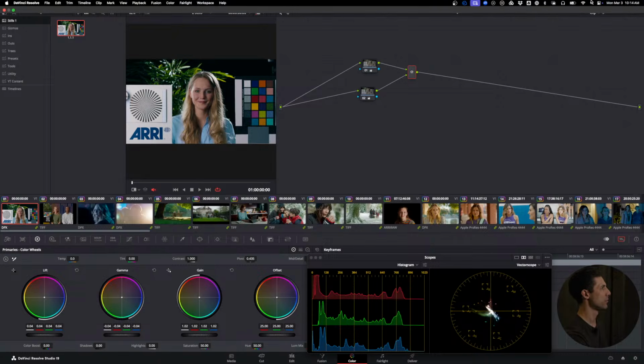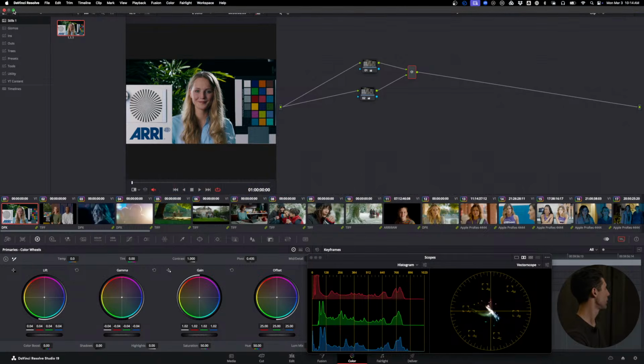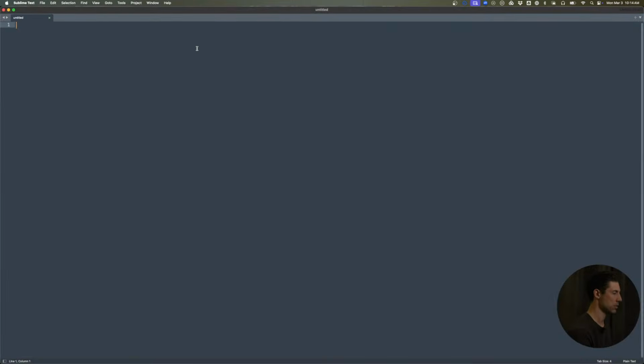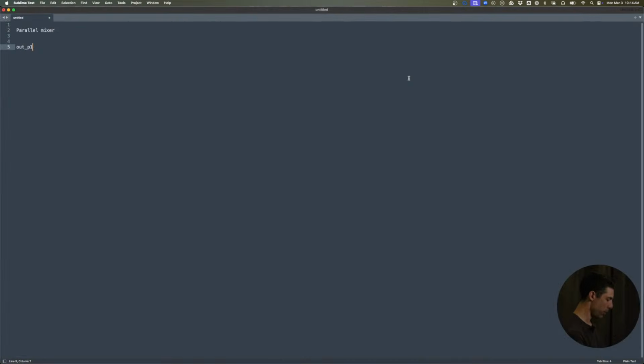Should we get geeky and just jot this out? Can I do this? Let me go unfull screen from Resolve here. I'm just going to give you guys some simple Sublime text notes. So let's say parallel mixer. The logic here is we're going to say out P1, for example. That just means the ultimate result, what we're going to take in at the input of our parallel mixer from the first input here, out P1 is going to be equal to the out of node 1 minus the in of node 1.